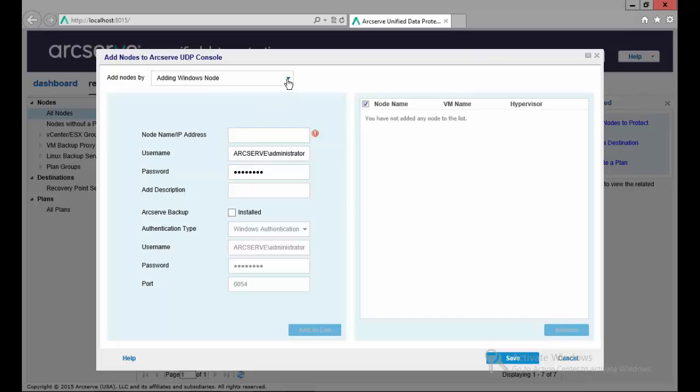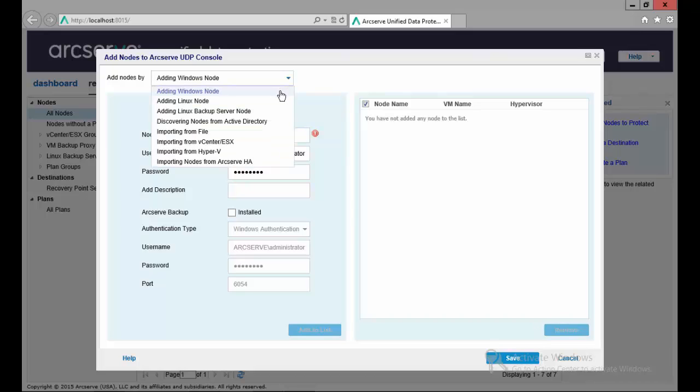We'll have several options for the way that we can import nodes into UDP. We can import Windows or Linux nodes via IP or fully qualified domain name, add a Linux backup server node, discover nodes directly from Active Directory, import them from a file. If you're running VMware, we can import from vCenter or ESX. In the case of Hyper-V, we can import directly through Hyper-V as well. We can also import nodes that are currently in Arcserve High Availability.